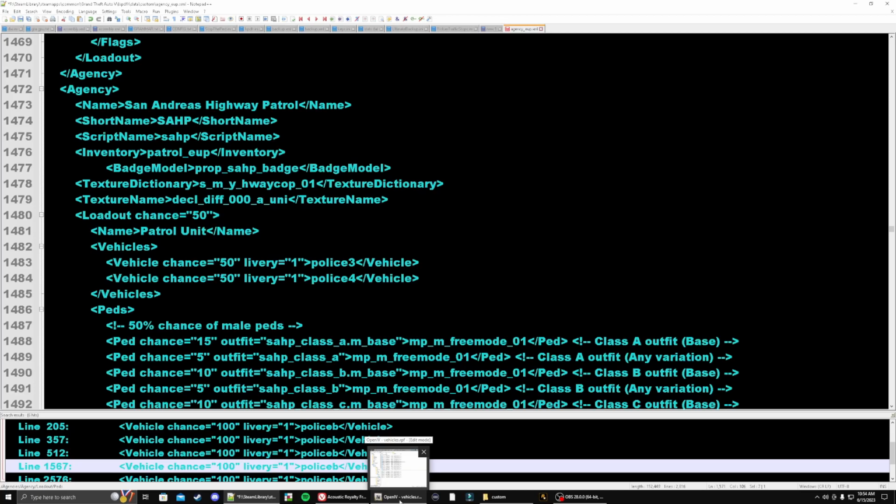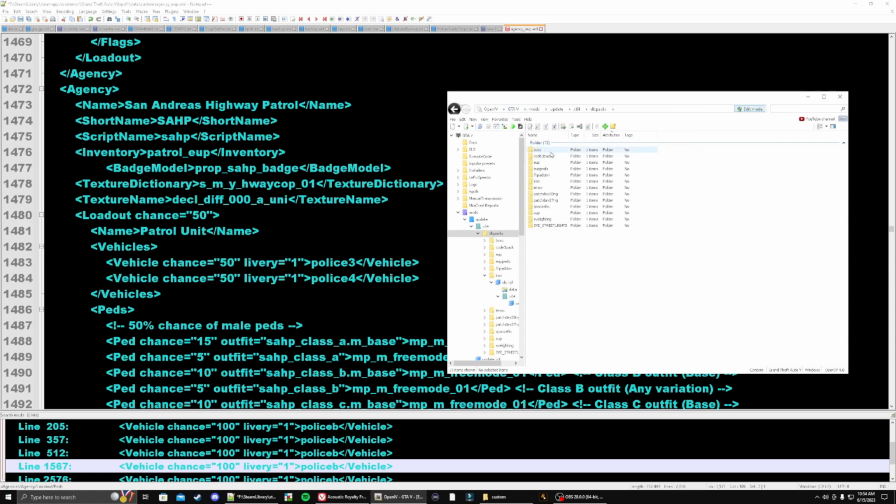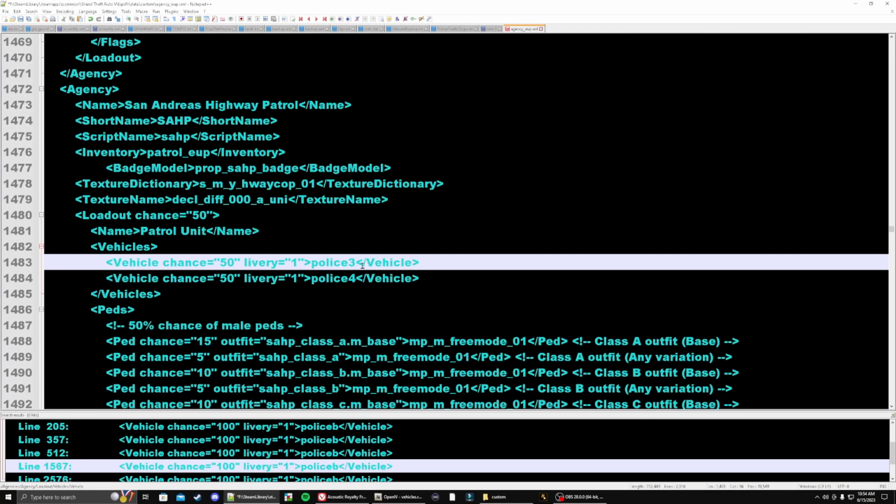We're going to go back to our OpenIV, and go back to our DLC packs. I'm going to be using another set of vehicles that I like to use from Ripple, which is going to be his Highway Patrol vehicles. So I'm going to open up mine and replace this one.